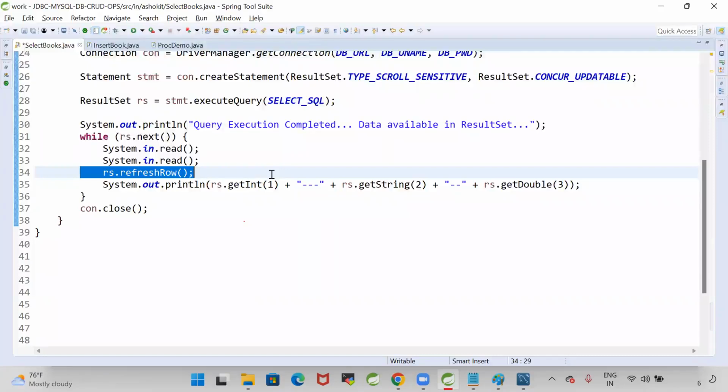1 million times it is going to compare our result set rows with the database rows. That is going to give a performance issue. Are you guys clear? Good.